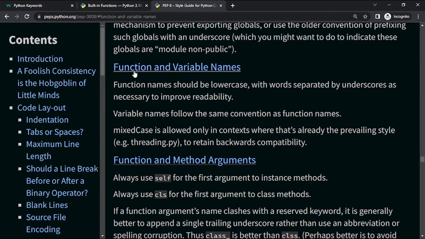In the functions and variable names section, it's written here that function names should be lowercase, with words separated by underscores as necessary to improve readability. Again, we see that readability is a keyword that keeps coming up. Variable names follow the same convention as function names. Mixed case is allowed only in contexts where that's already the prevailing style, e.g. threading.py, to retain backwards compatibility.